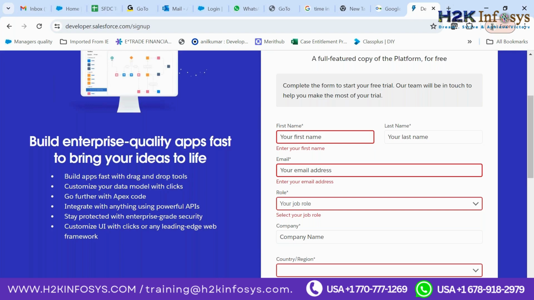Okay. Try creating the org. I have given you the link in the chat, so you can try creating the developer org. Use this link, you will get this page. You can provide the first name, last name, everything. First name, last name, email, role.